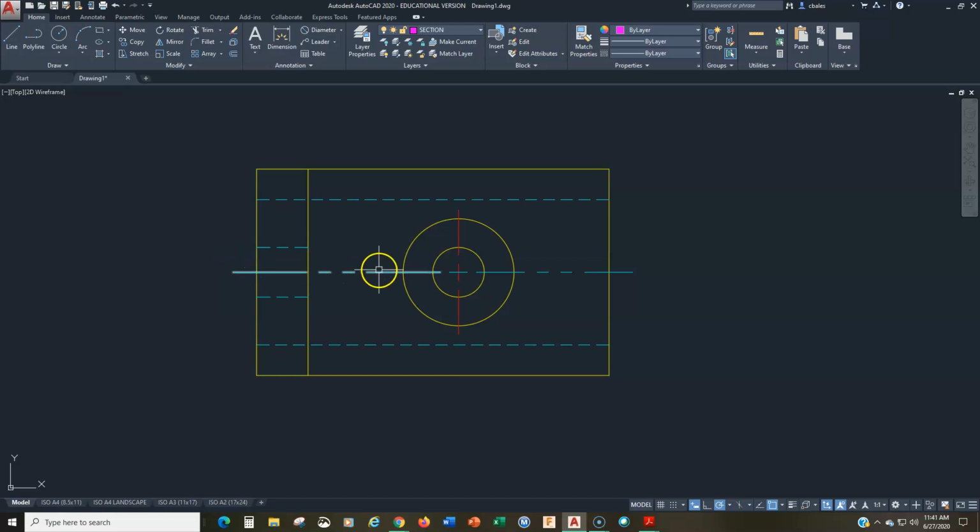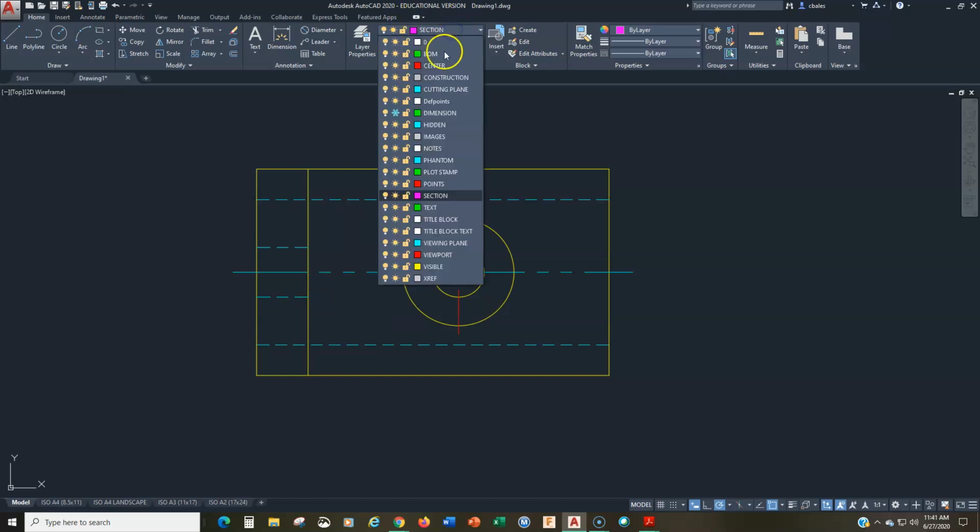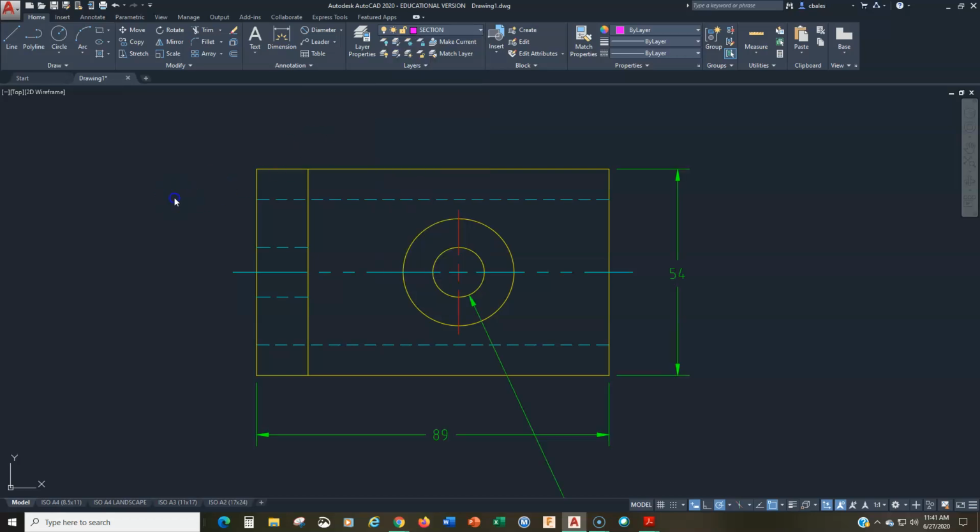All right, so now how are we going to deal with our cutting plane lines? All right, so in this case, I would suggest turning your dimensions back on because it's going to be helpful to see this, because where you put your arrows, you don't want your arrow going right in the middle of this 54 dimension. All right, so now, whoops, and let's go back to cutting plane layer. So how are we going to draw the arrow?